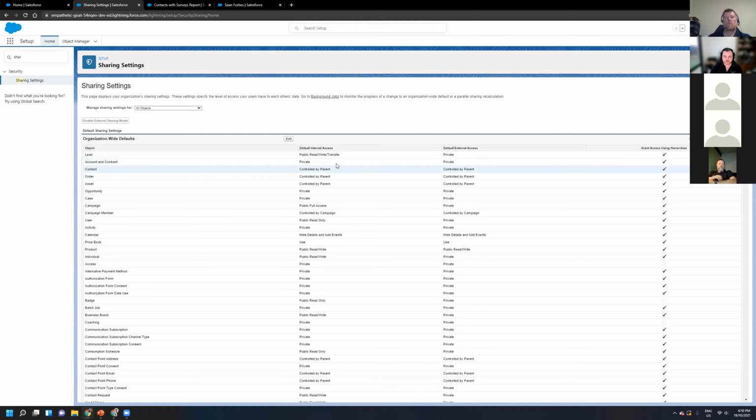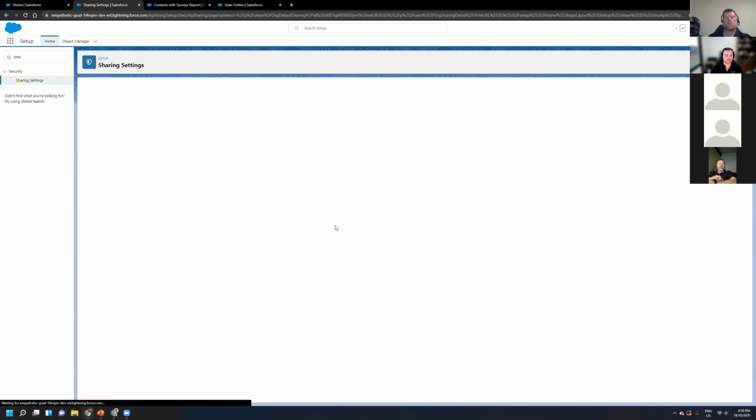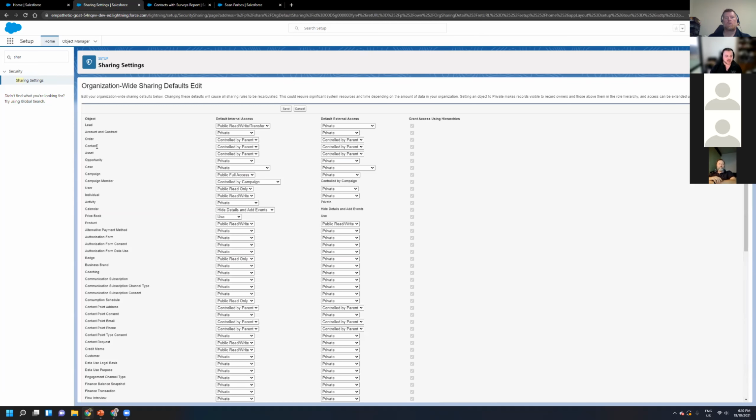If I was to go edit here to change these settings on the standard object, I can change that. See, it says controlled by parent, so I can then change it. And if I didn't want that to be the case, I could change it to private or public read write, etc. So if I didn't want a person who owned an account to be able to necessarily see all of the contacts, I could change this setting to private, and then they wouldn't by default be able to see it. And that has its use cases.